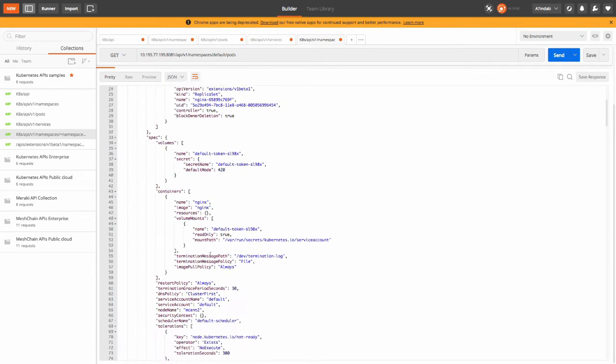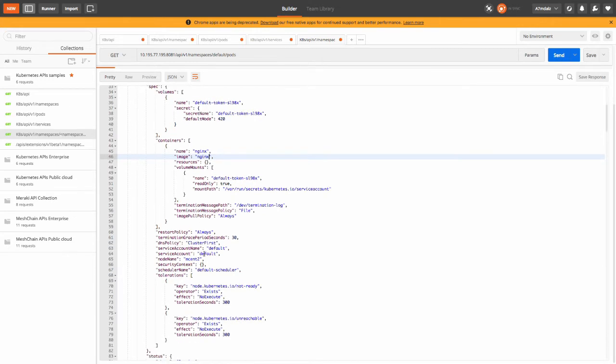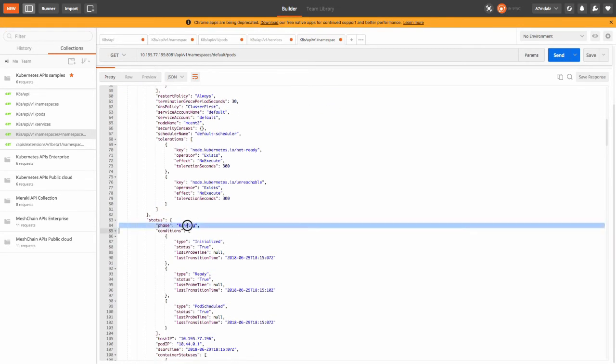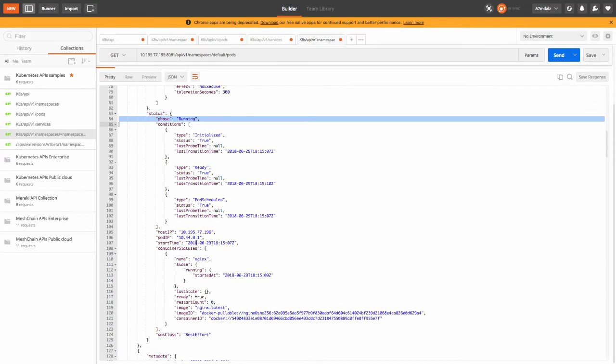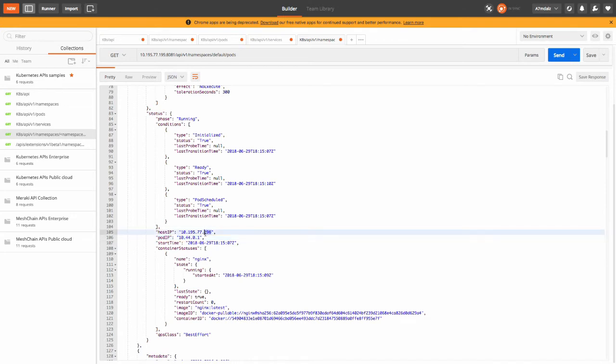More information, if you go down here to containers, you'll have the container name, which is nginx, the image also nginx. If you go down to status, you can check the phase that it's running, or pending, or creating containers. But right now it's running and ready. And if you go down even more, you will find the pod IP address and the node that it exists on. Since now my master is 195, but this is 196 because I have a master and a worker, and 196 is my worker IP address.